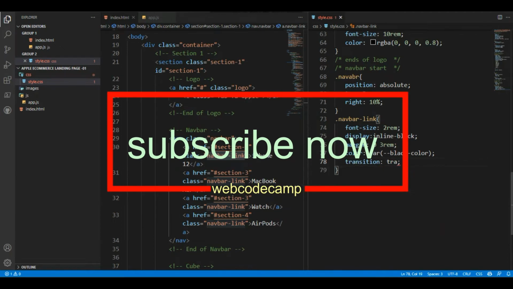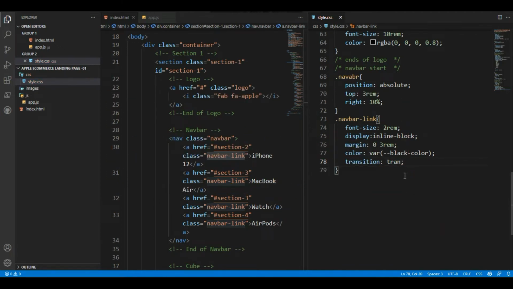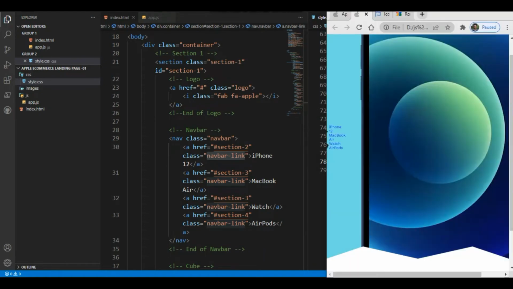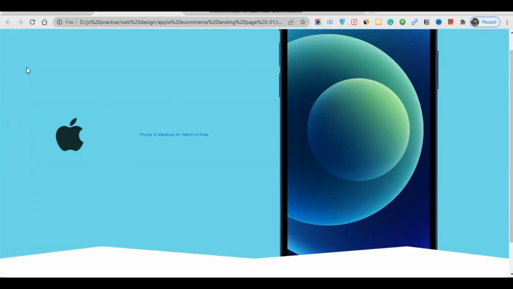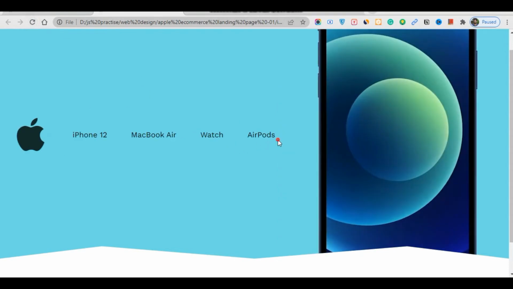It will be just simply transform, just from 0.5 second. Okay, I'll come back in my browser and simply refresh, and you will see that this is the navbar section. Okay, so it's like that, it's good, and the design will be smooth.